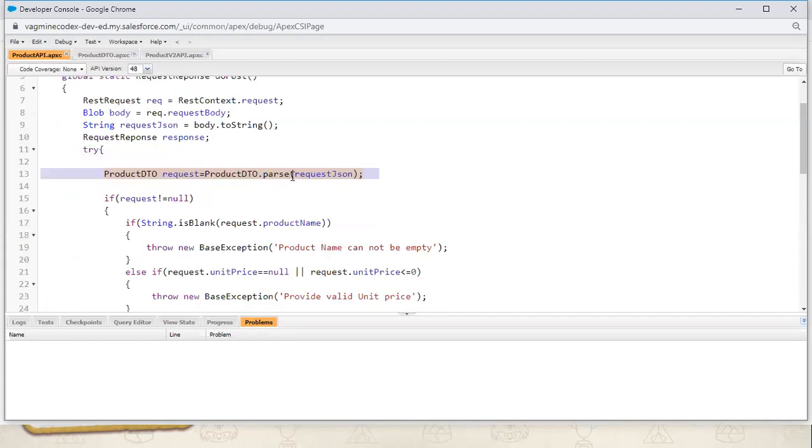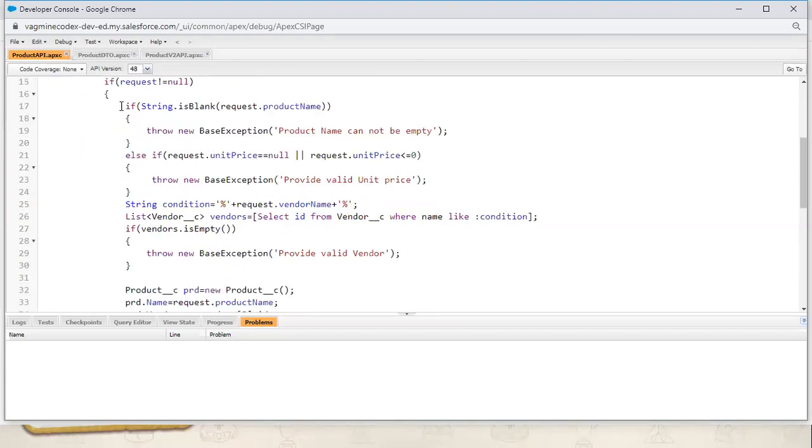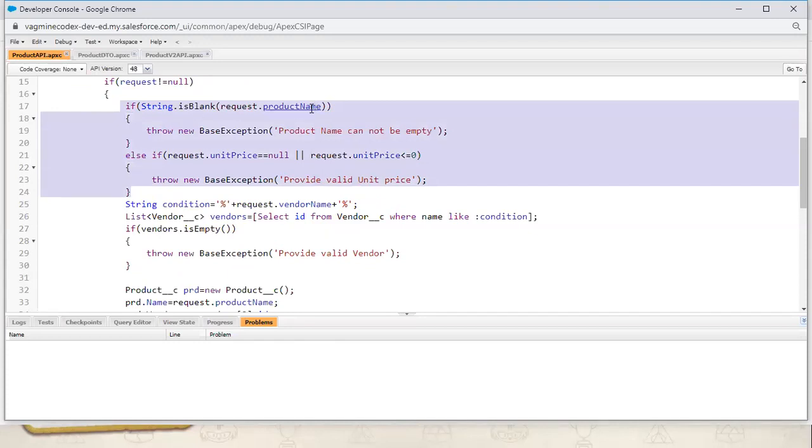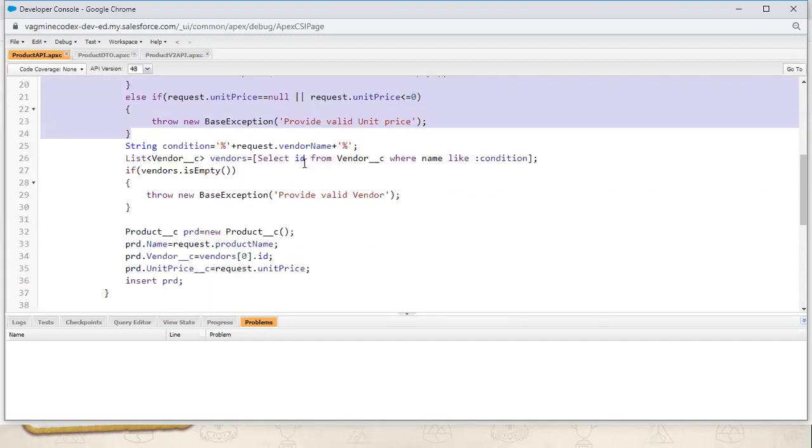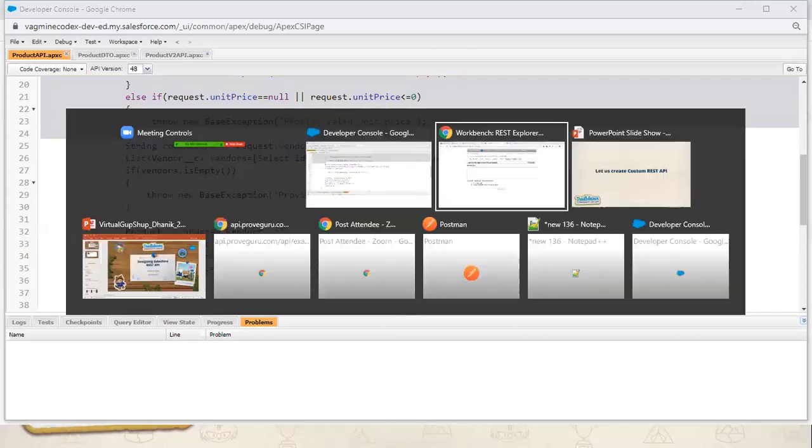Whatever JSON they have given, I have passed into a normal object. After the object is parsed, I first validate whether the product name is given, whether the unit price is valid, and whether the vendor you are giving is a valid vendor, rather than randomly entered vendor details. Only when every piece of information is valid should you insert it into your system. So let's see.